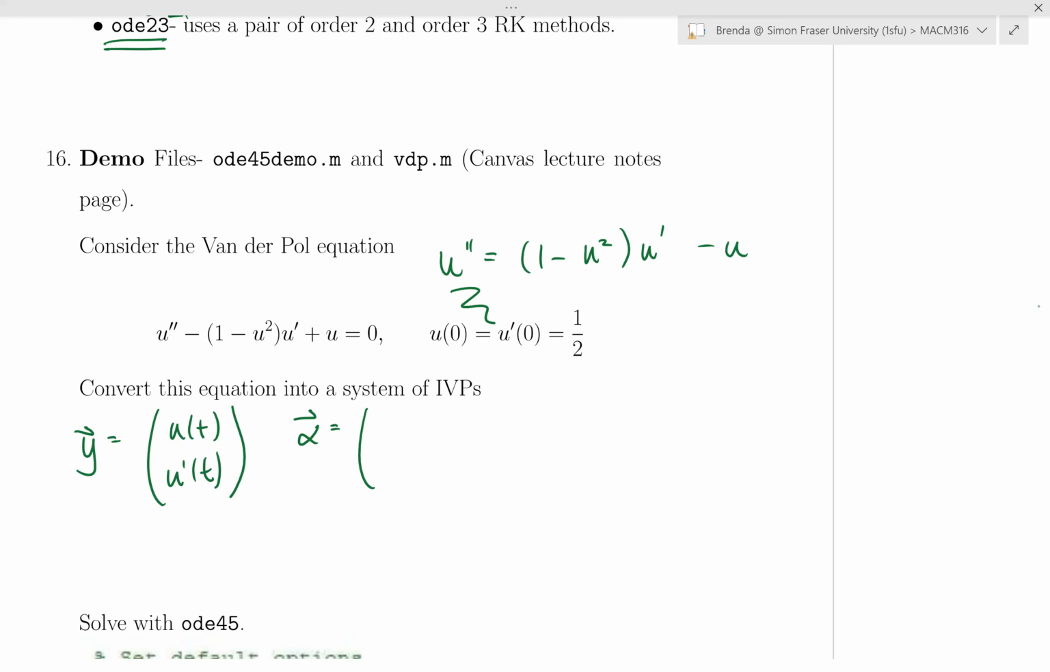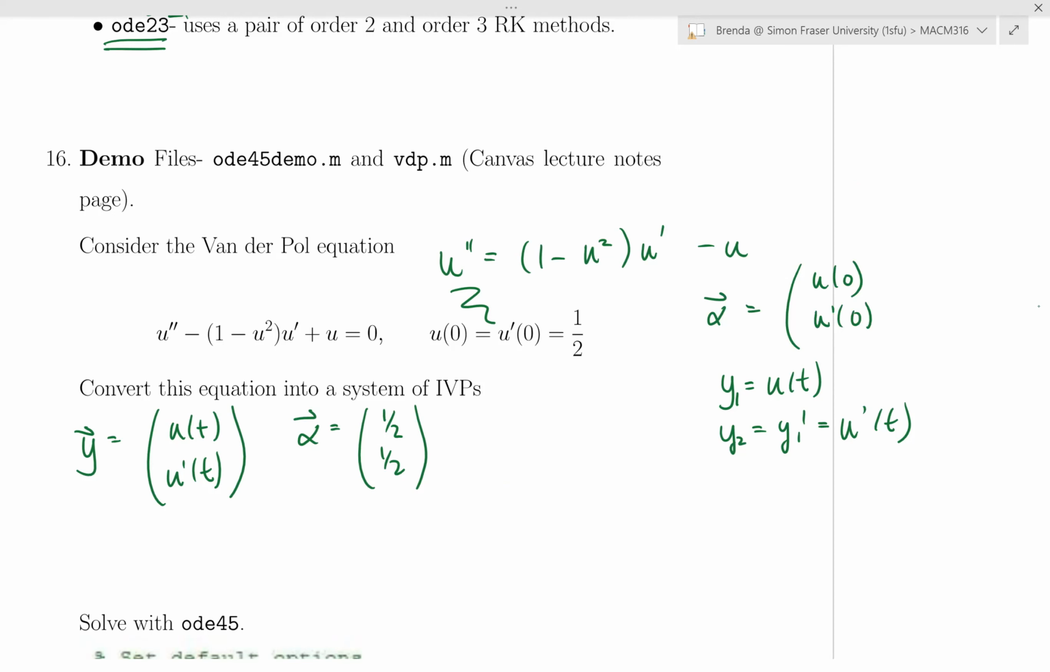Okay. How am I thinking of this? I'm thinking I set y1 equal to u of t, the solution I'm looking for. And then I take y2 equal to y1 prime, and that's equal to u prime of t. The initial conditions: what are the initial conditions here? For me, 1/2, 1/2. Okay. Initial conditions are u of 0 and u prime of 0.